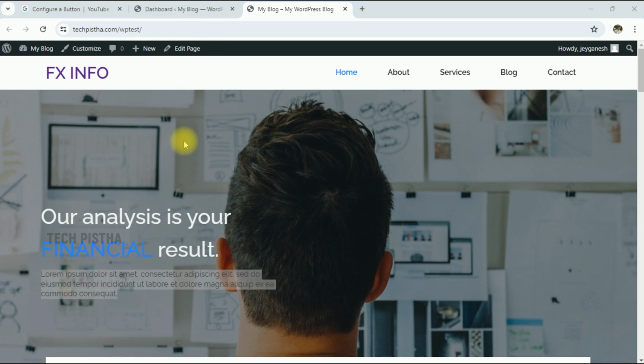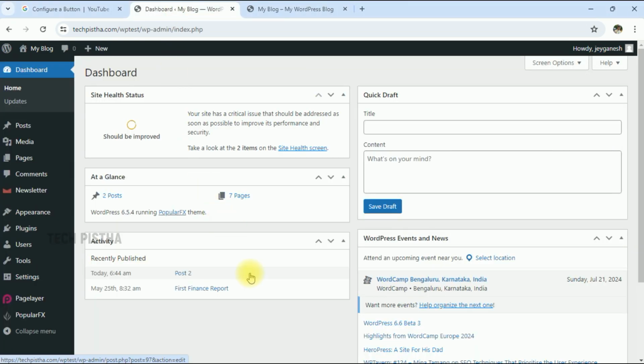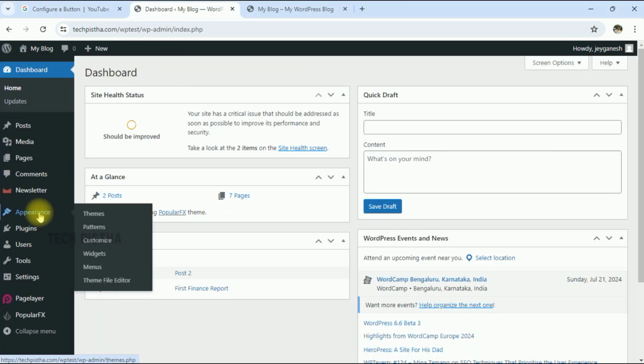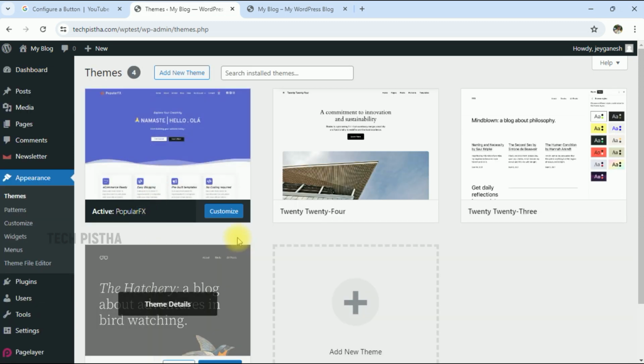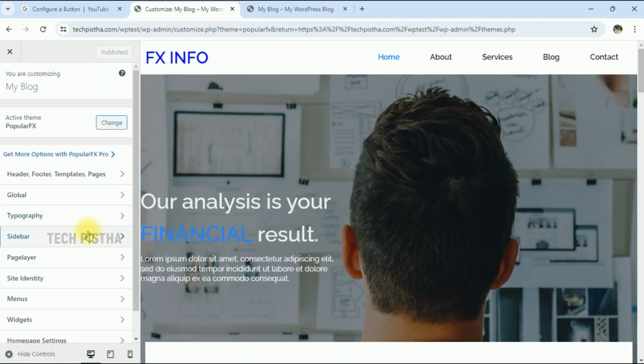So first we have to log in with your WordPress admin. Then you have to go to Appearance. Then you have to click on Themes. Then you have to click on the Customize button. It will open the Customize page. You have to scroll down.